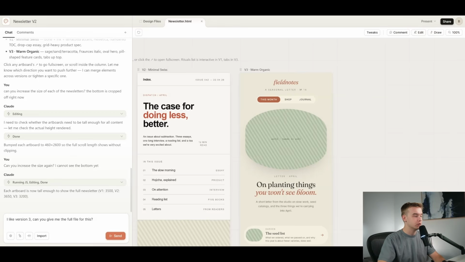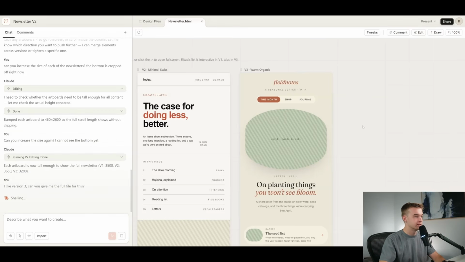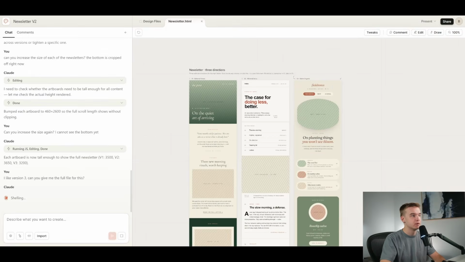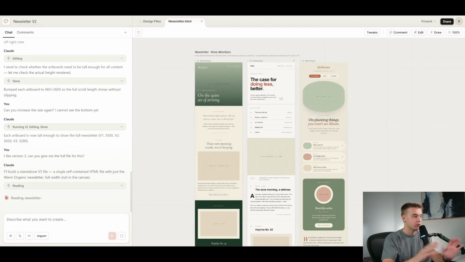Can you give me the full file for this? And then I'll send it off. And ideally, what we're going to get back is just the direct HTML file for the version 3 right here. Essentially, what we have at the moment is just a big HTML file with all of the different versions.